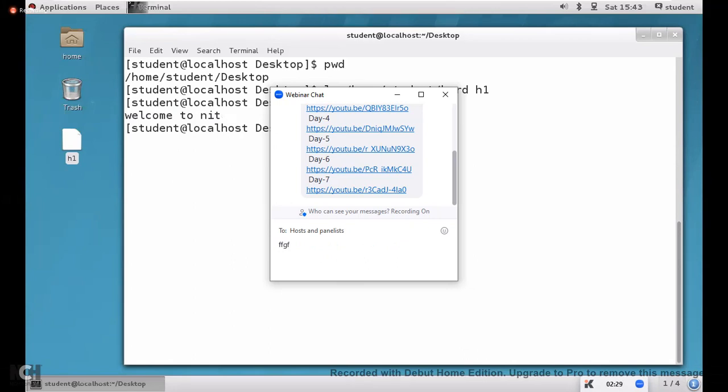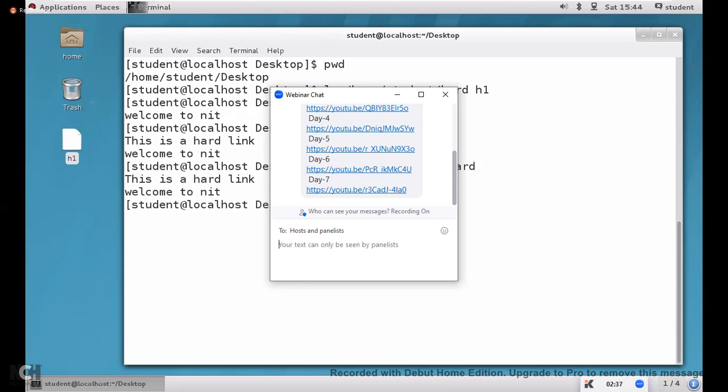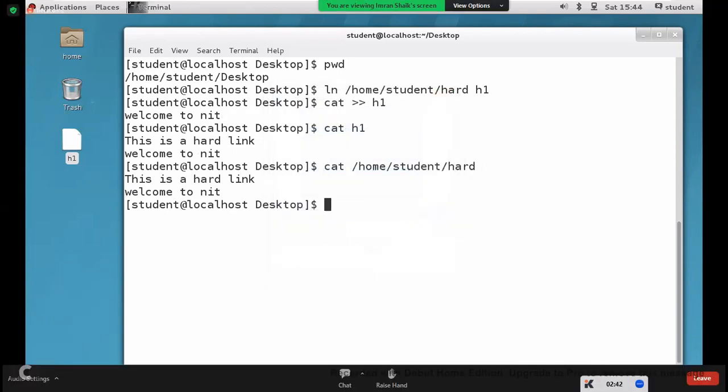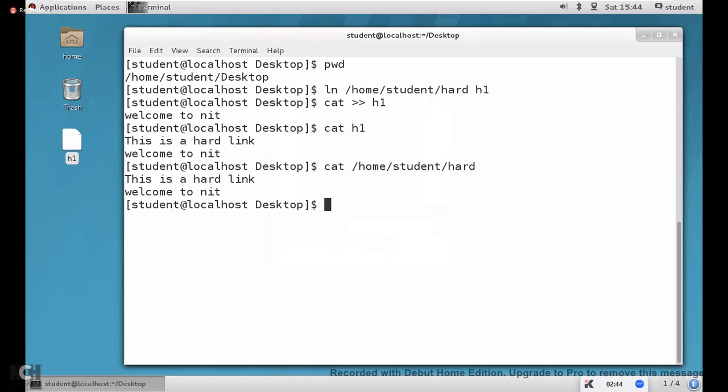Let's check the content of the file. Let's check the main file content, the hard file content. Both have the same content, right? Okay. Now how to verify whether both files are the same or different? By checking the size of the file, right? How to know the size? du -h. Yesterday we discussed, right? du -h, then h1. 4 KB means h1 also has content.